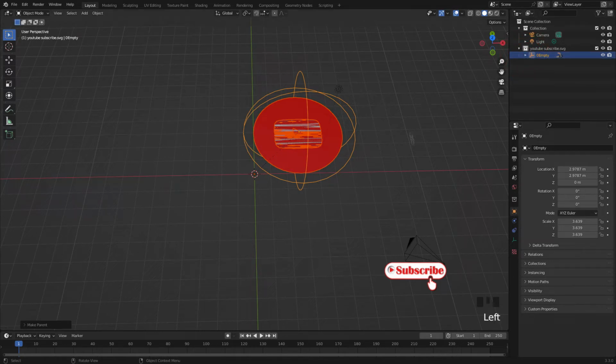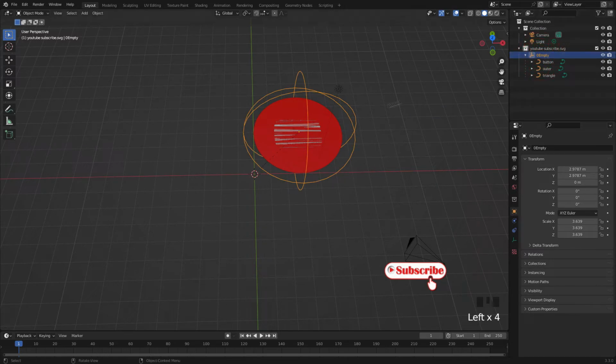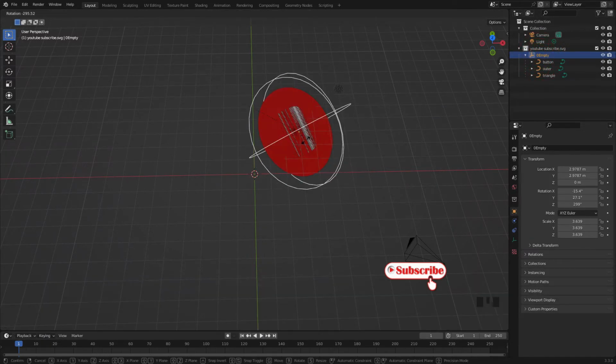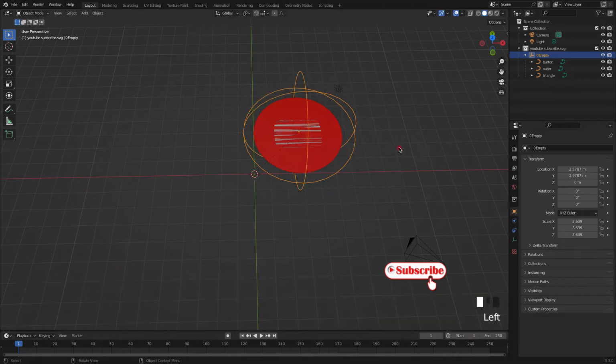So we can rotate and move by just clicking this empty only. Just rotate like this, all will be rotated, and we can move also, all will be moved. It's okay.